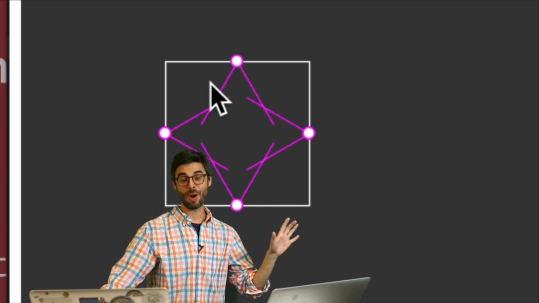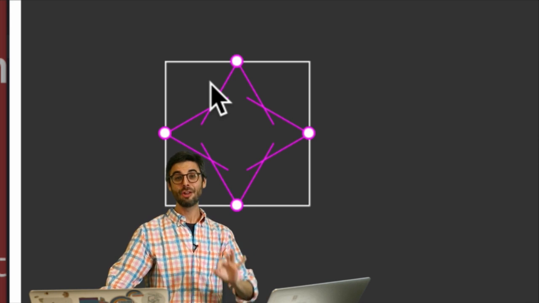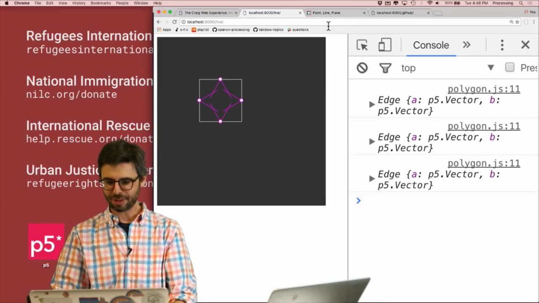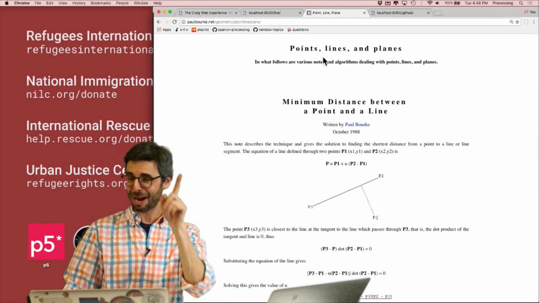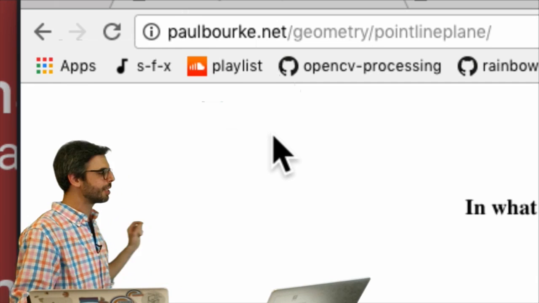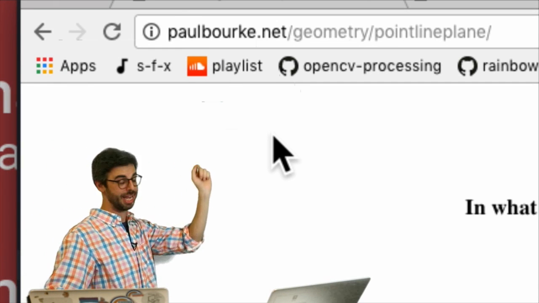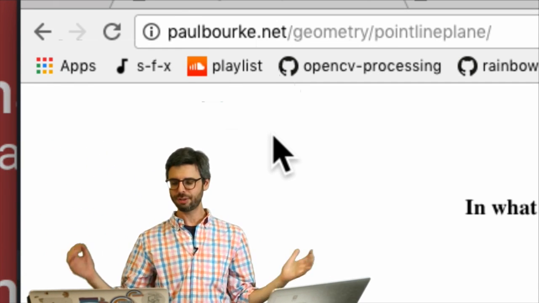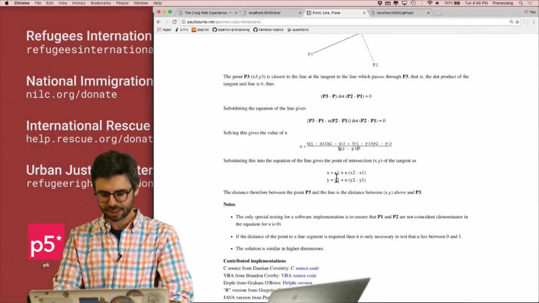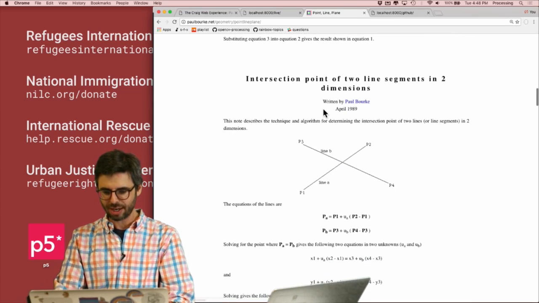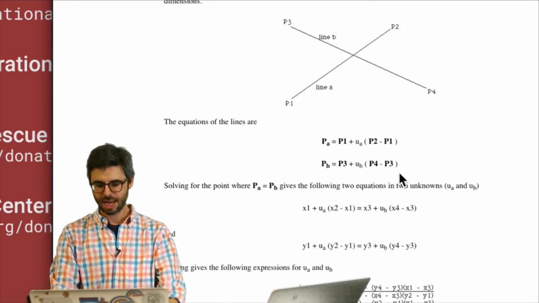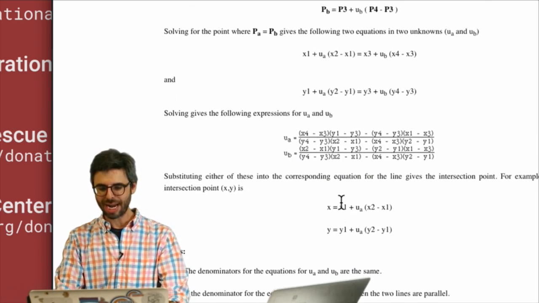So what I need, by the way, is a formula to calculate the point of intersection between two lines. And thankfully, I have a website. I knew that I would need this. I have a website loaded already. I will link to this in the video's description. paulbork.net/geometry/point-line-plane. Paul Bork's site has tons of geometry formulas, and I would like to do a separate video to maybe kind of derive this. But what I'm looking for here is the intersection point of two line segments in two dimensions. And so this is actually what I need to do right here.